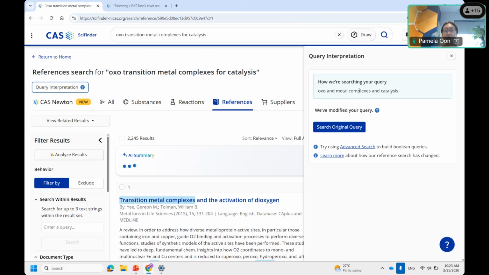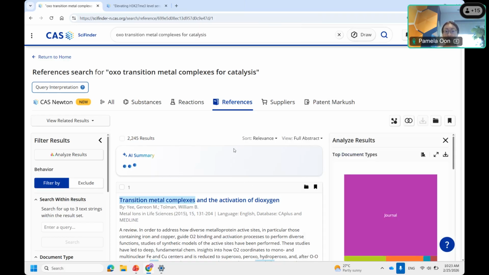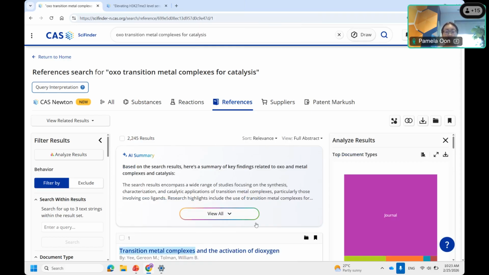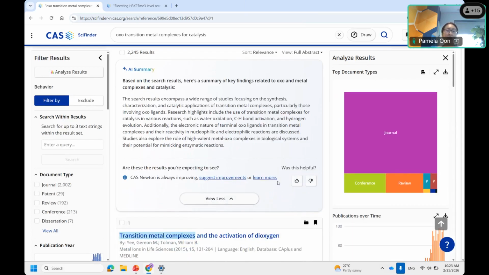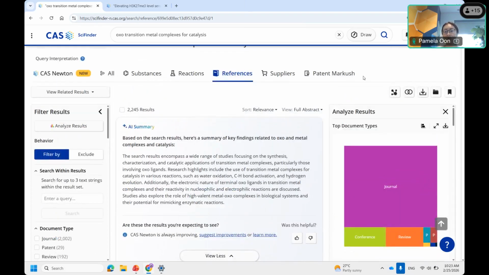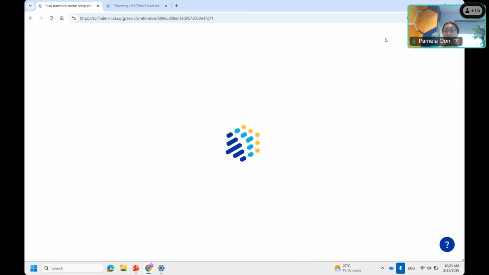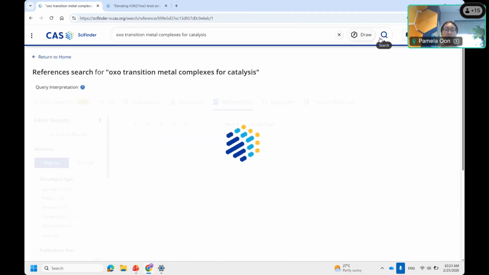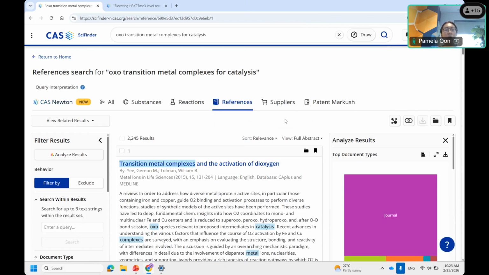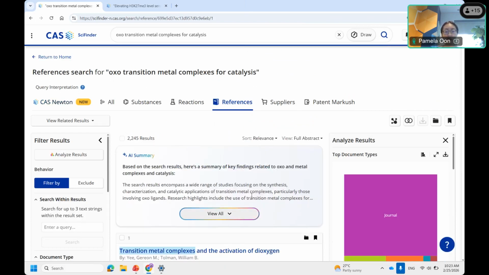It still, at least it still makes sense. So this is how you can get a better interpretation. Try tweaking, modifying your original query a little bit. And just like before, we have the AI summary. Now you can see in this case, I do not get any key findings. So let's try and rerun the search and see if we can pull out more details from the AI summary.